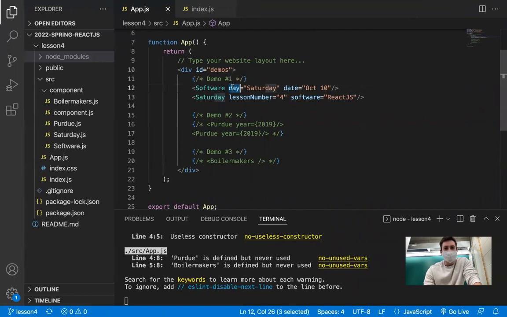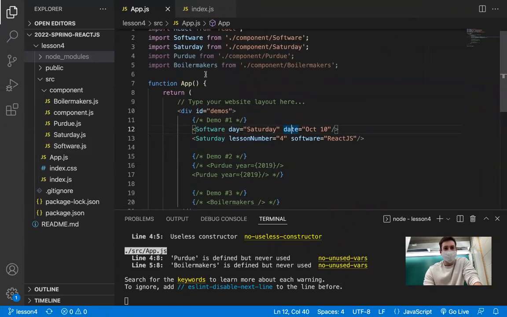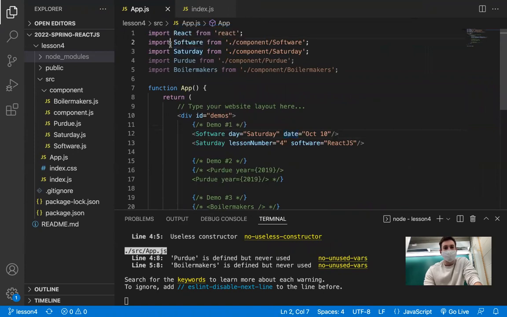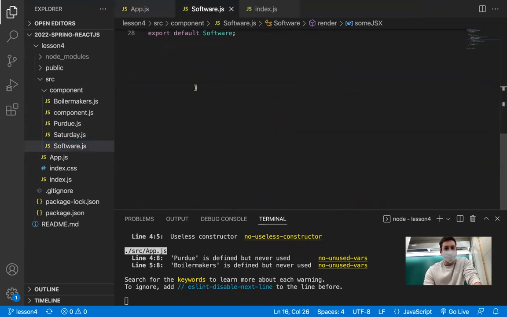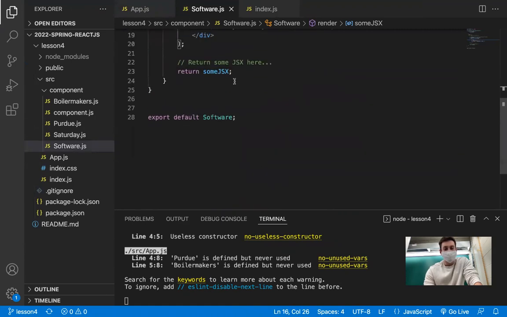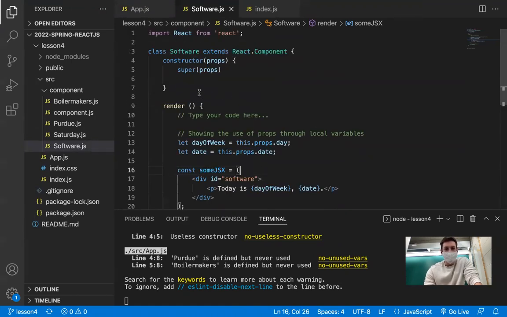We passed what day it was as a string and what date it was. So if we look in the software component, well, actually, first I want to highlight we're importing it here. And then in the software component itself at the very bottom, we're exporting it. So please don't forget those 2 steps. So this is what the software component looks like.